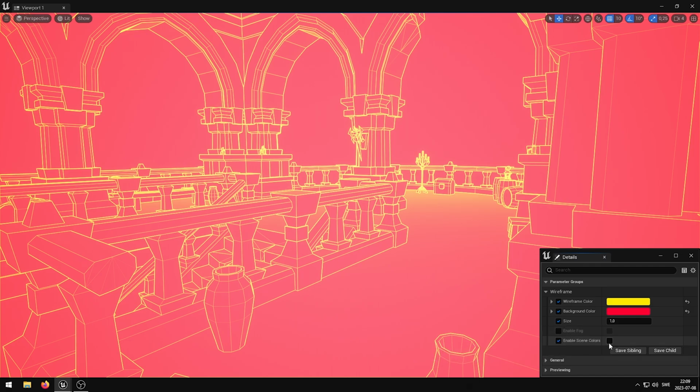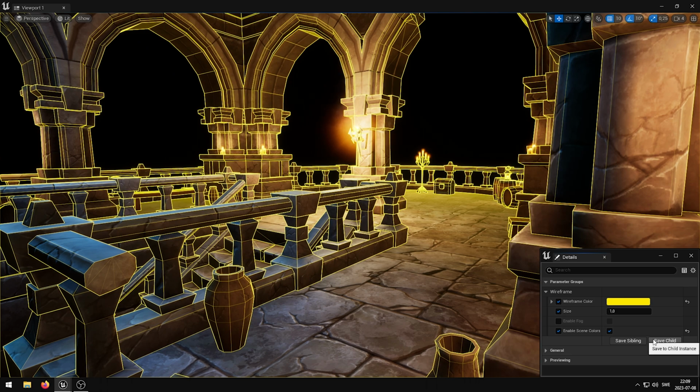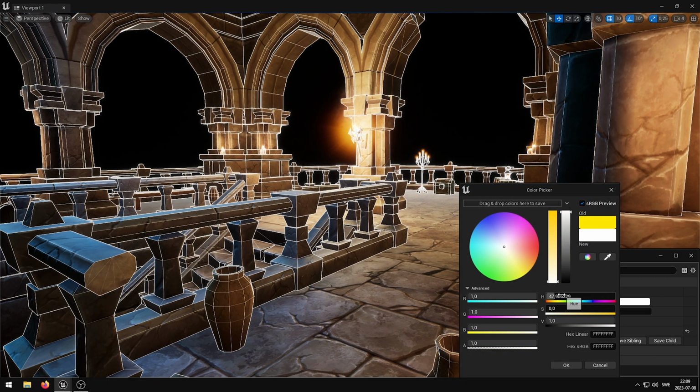The Enable Scene Colors parameter enables scene colors, which allow the full spectrum of colors from objects, lighting, and post-process effects to be visible.